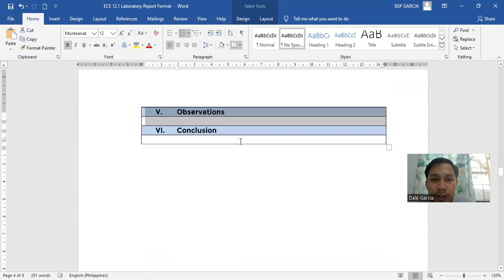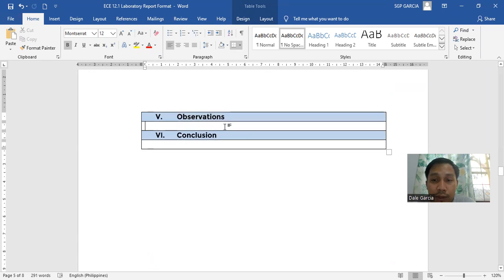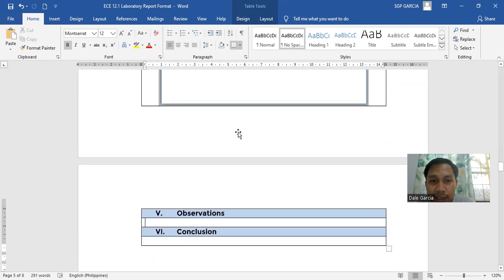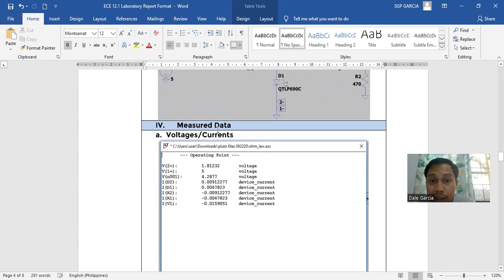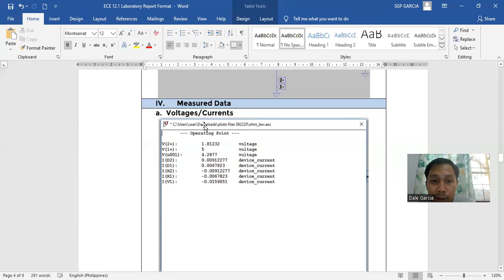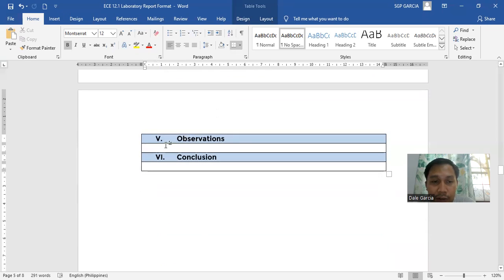Okay? And after writing down your observations, just a few, not necessarily all, not too much analysis, even in other experiments. After writing down a few observations, 2, 3, at most 5 observations, then properly conclude based on the objectives. Okay?